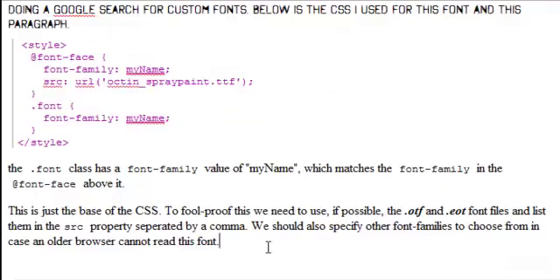Now this is just the base of the CSS. To foolproof this, we need to use, if possible, the .otf and .eot font files and list them in the source property. Obviously we separate them with a comma like we do with the font family. And speaking of font family, we should also specify other font families to choose from. In the event that an older browser is trying to read this page and it can't read this type of font, we're going to want to give it a backup font. So here we would just type URL octanespraypaint.otf.